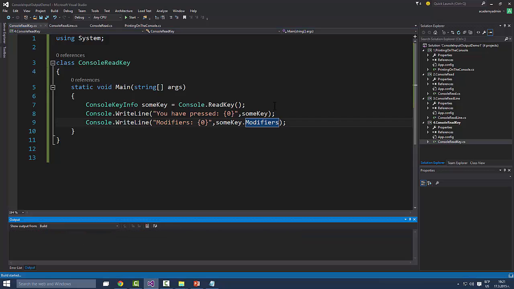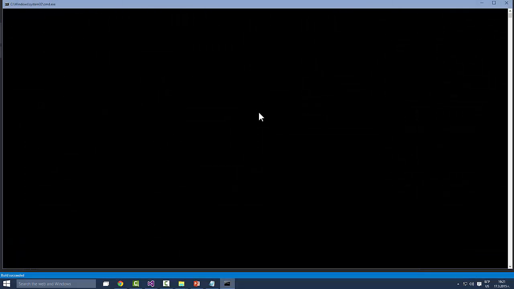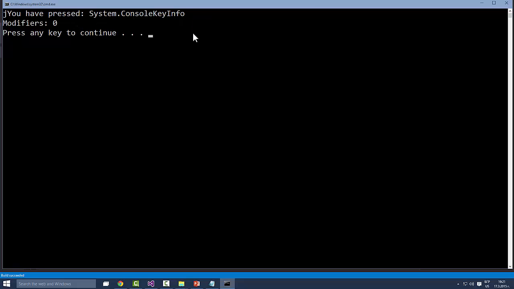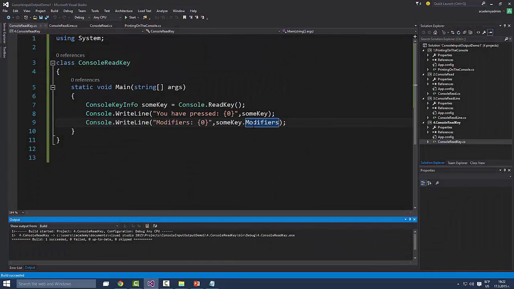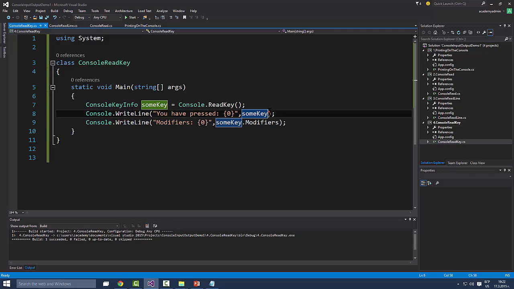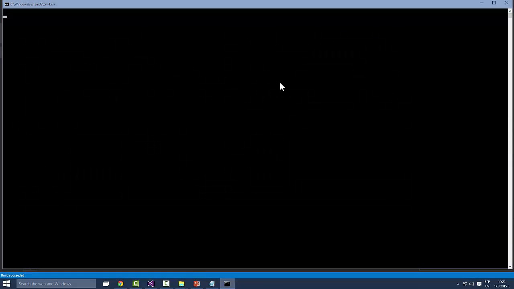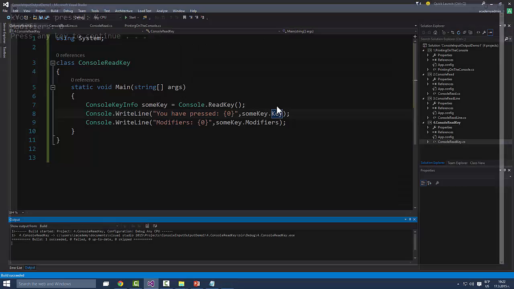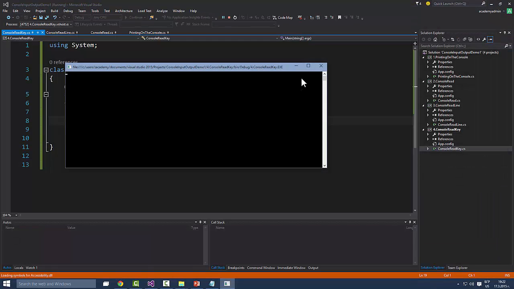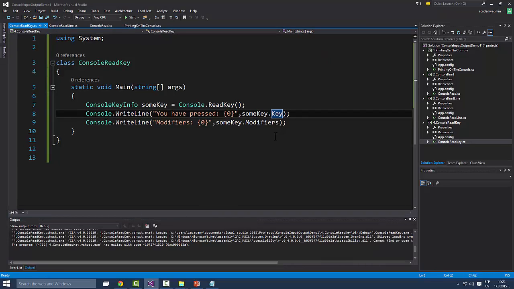So Control F5, and let me press J. You have pressed system.console key info. Okay, so this is not very helpful. But whenever I call some key, this is what I am going to get. So let's just try key. Okay, let me press K. You have pressed K. Modifiers 0. Okay, let's press. Sorry. Why the K? The K was big.